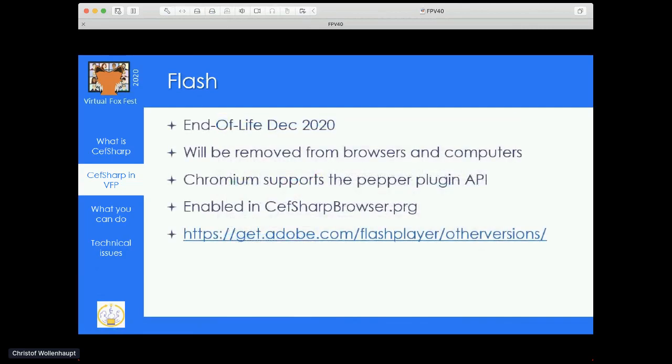So there's one thing called Flash, which used to be a big thing on the web. We need to implement or support one catalog that until last year at least used Flash internally. Fortunately, that is almost over. Flash has been announced as end of life in December 2020. And it's not only not supported, it will actively be removed from browsers and from your computers using the browser updates and Windows Update.